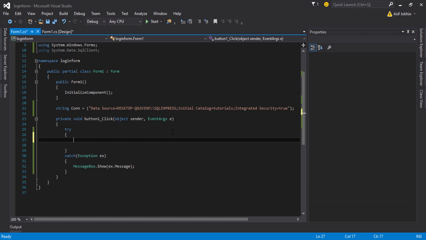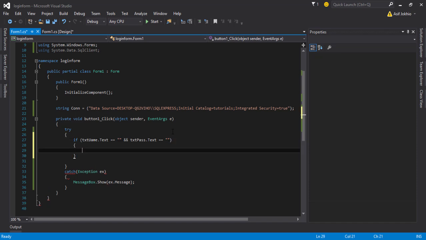So what do you need to do? Simply write the code: if txtuname.Text equal to empty and txtpass.Text equal to empty, then you call MessageBox.Show, please enter the username and password, right?